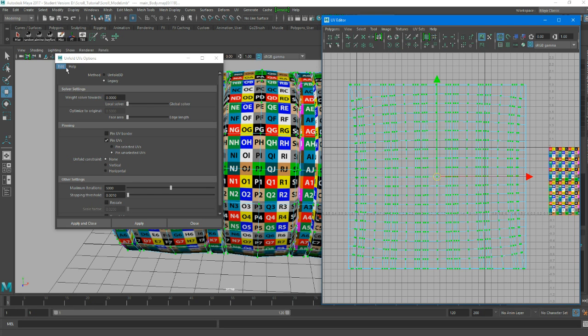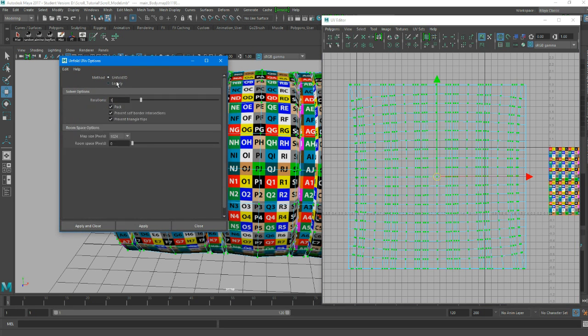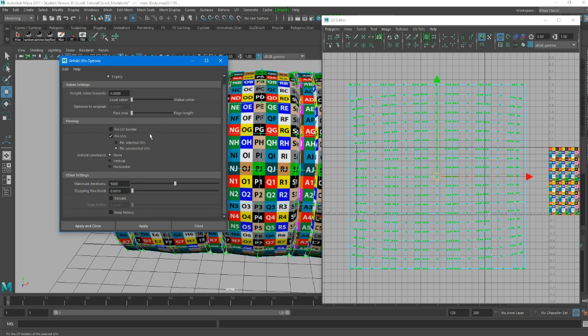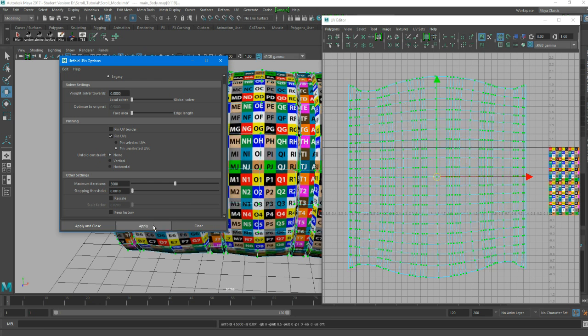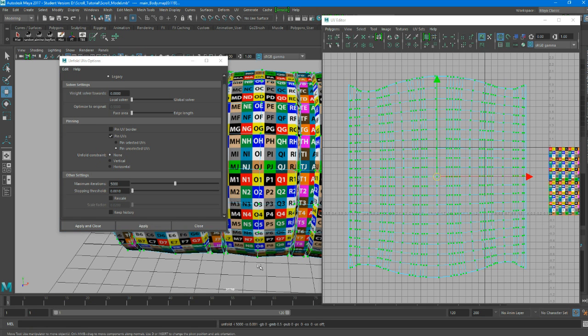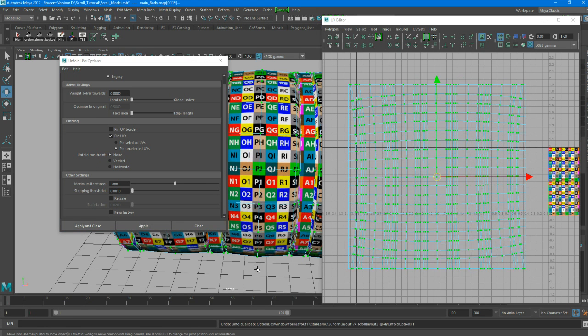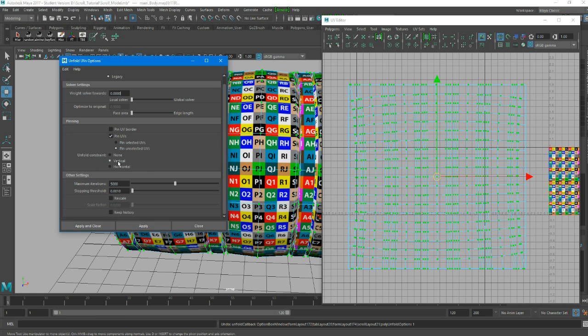Now come back to this unfold options, go back to legacy. Here we got unfold constraint. If you just check unfold constraint none and apply, you'll get some weird results. Undo. I don't want that one. Let's check vertical.